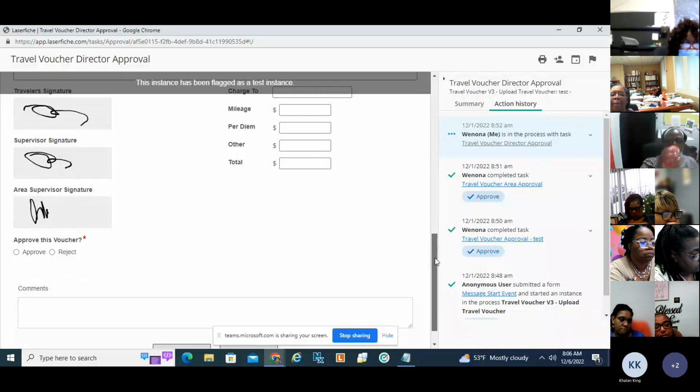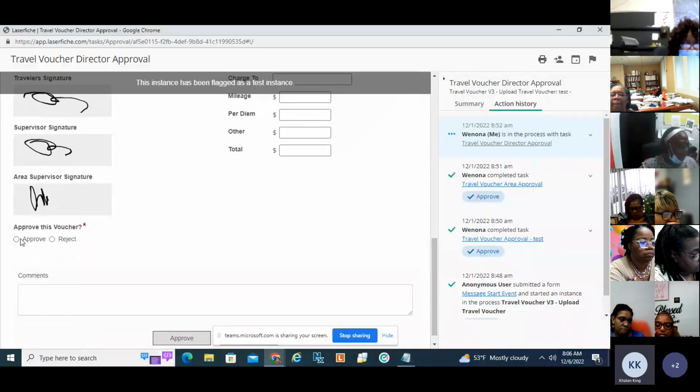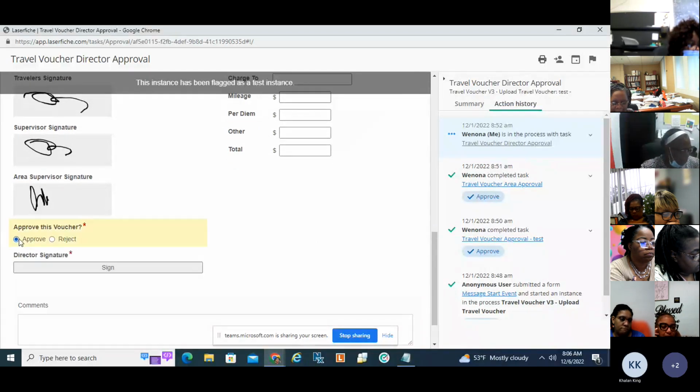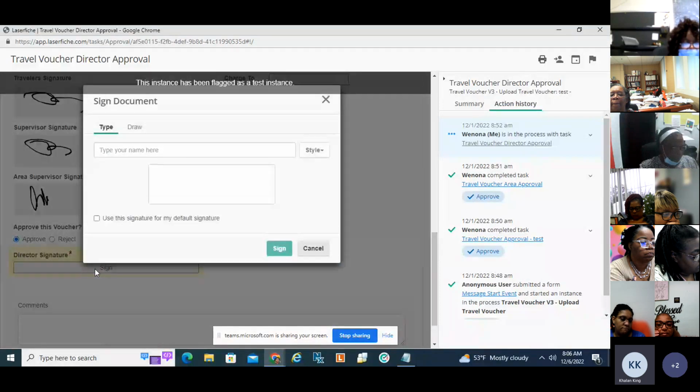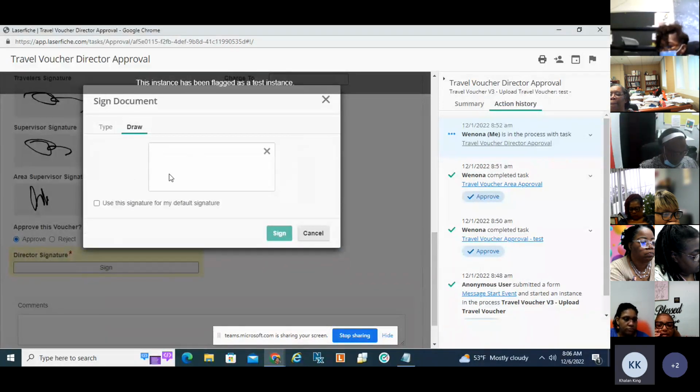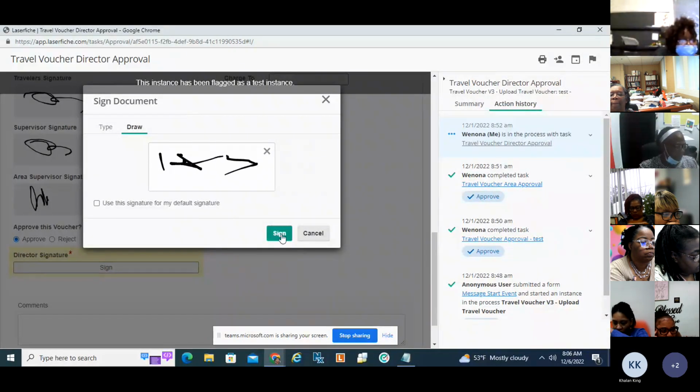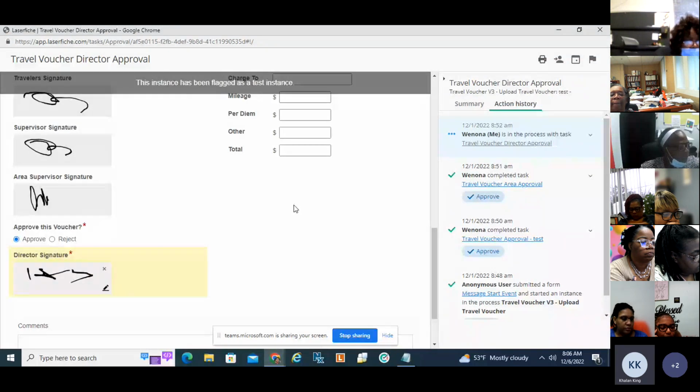Okay. So to approve a voucher, you just click approve here, and this will bring up the required field, the signature field here. Just open that up. You can either type in your signature, or you can draw it in. Okay. So now we just hit sign here.